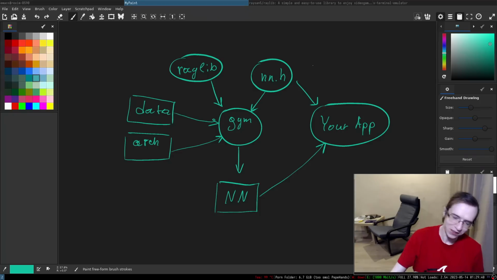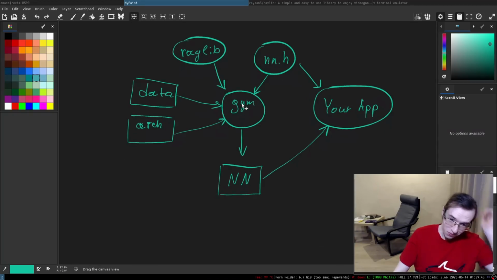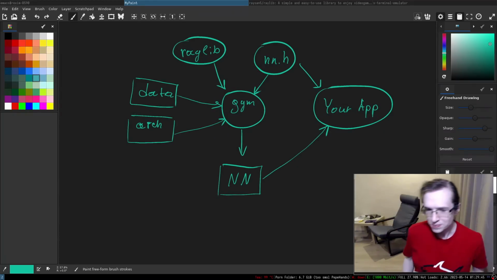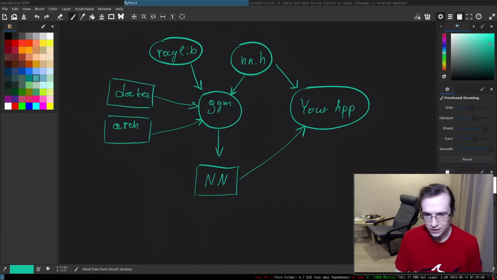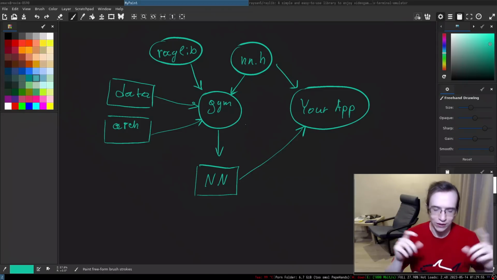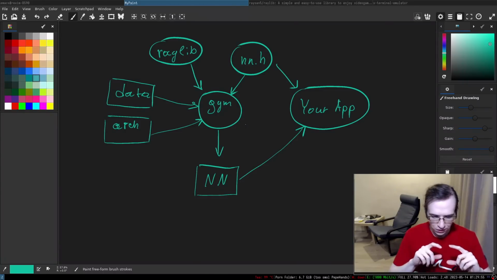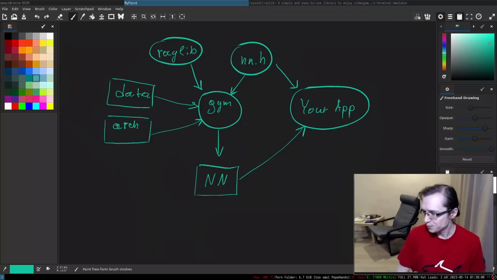Who's the boss of the gym? That's a good question, actually. And the gym itself can also contain not only the visualization of the neural network, but also the cost plotting, and stuff like that.